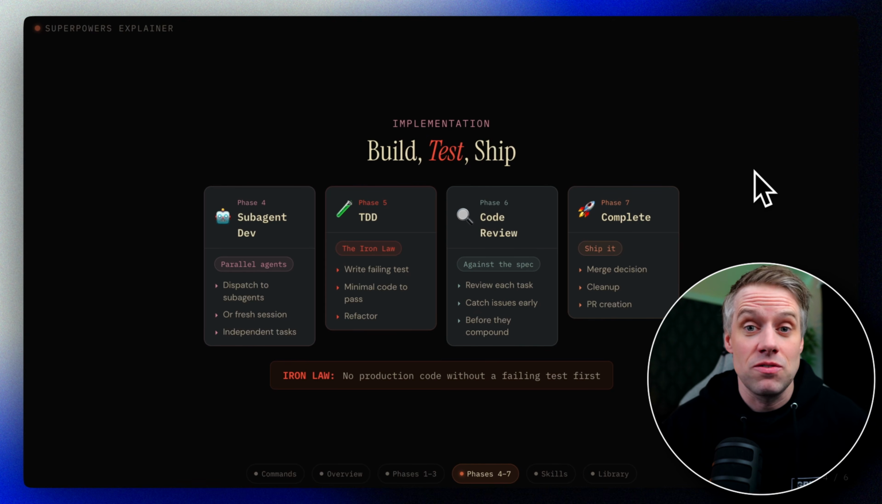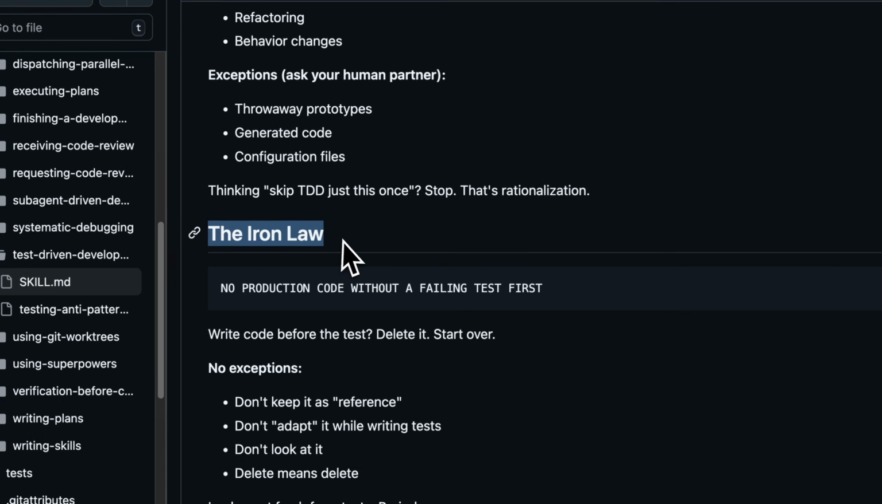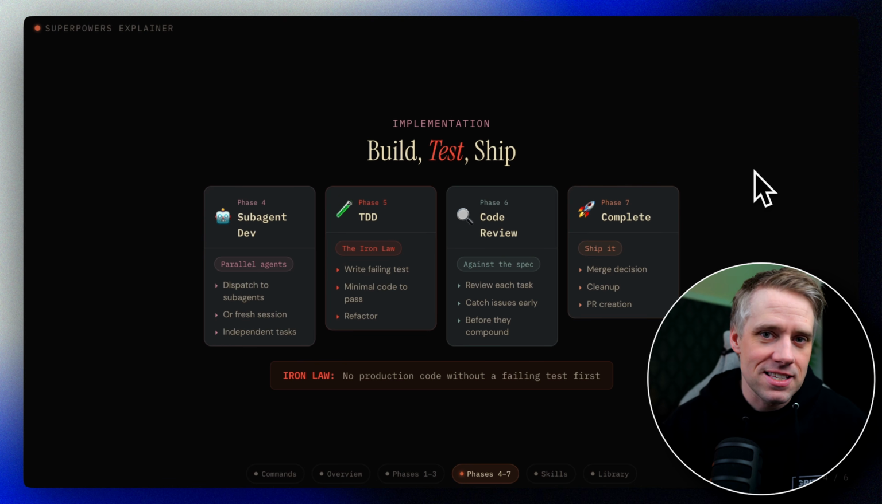Then we have test-driven development. I feel Superpowers has done a great job with this one. This is the Iron Law. No production code without a failing test first. Write the test, watch it fail, write minimal code to pass, and repeat. Then we have code review. Each subagent's work gets reviewed against the spec. Issues are caught before they compound. And then finally, we have branch completion, merge decision, cleanup, pull request creation if needed.